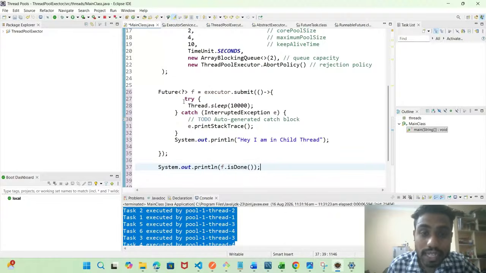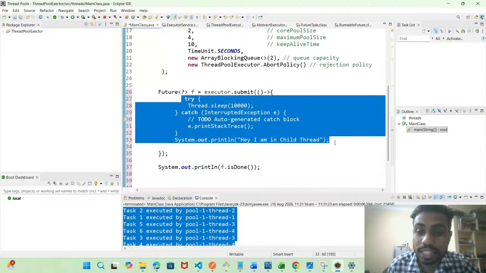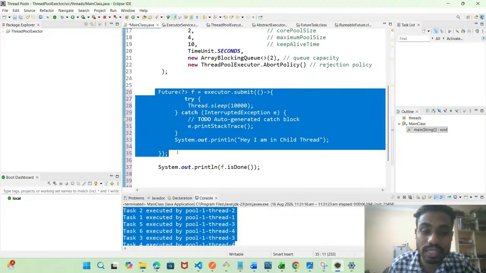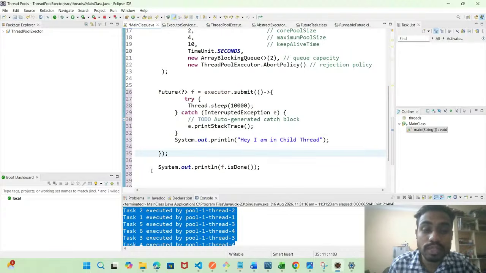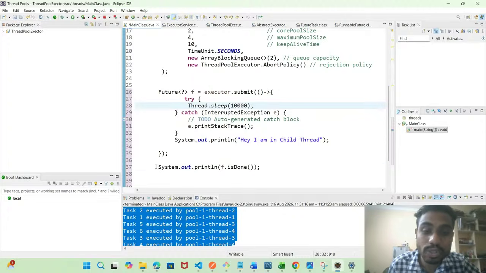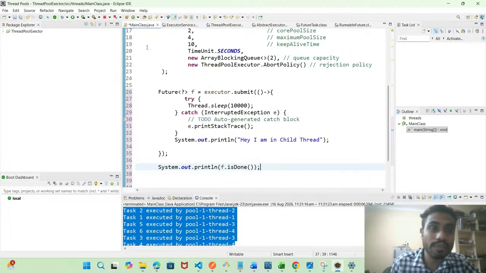I'm trying to explain this task will execute independently. My question is, in the main thread, I am trying to track the status of my child thread, which is running asynchronously. Now, will it print true or false? False, because of the 10,000 milliseconds. By that time, this line has been executed, right? It won't be done. Definitely, it will be false only.